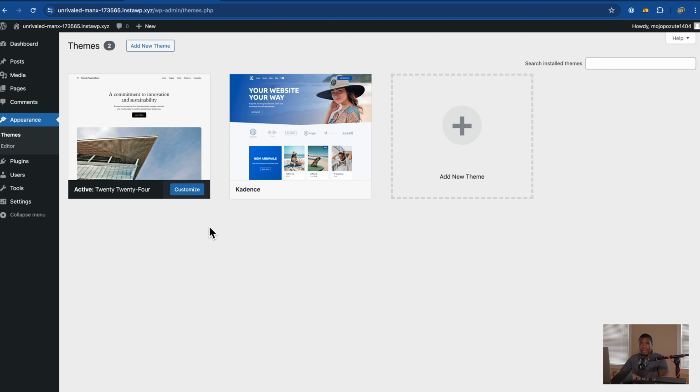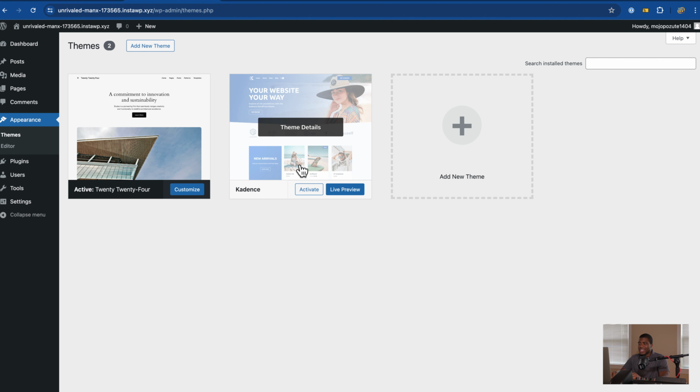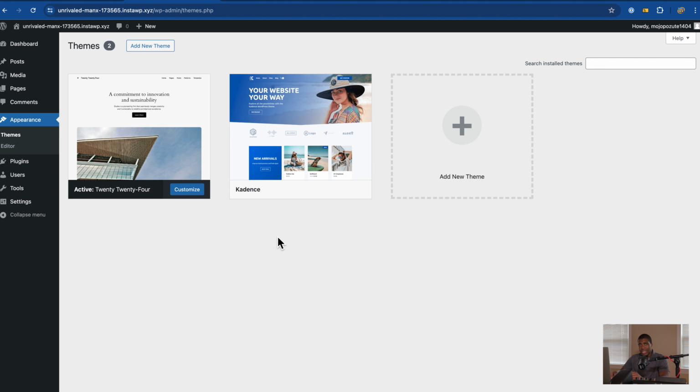If you have kids, you know how it be when you tell them don't touch something, they touch it anyway. This is a case where you don't want to touch the button, okay? All right, right now I have the 2024 theme activated and ready. And then I got Cadence in the background ready to be activated when it's time to go in that direction.